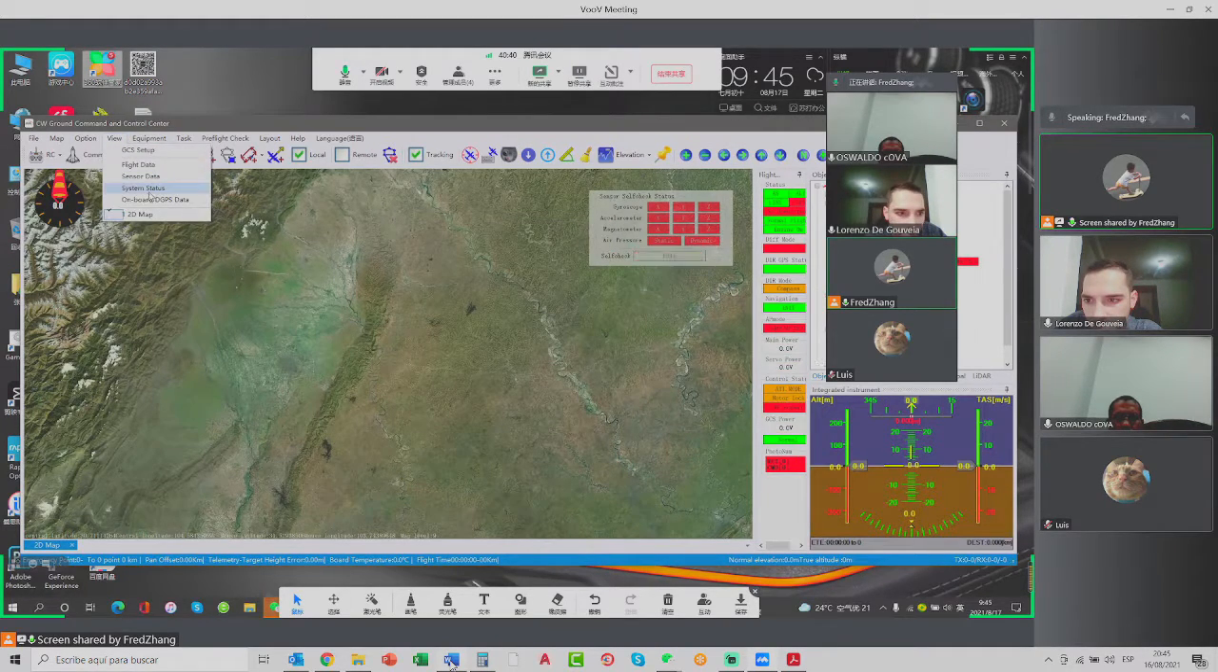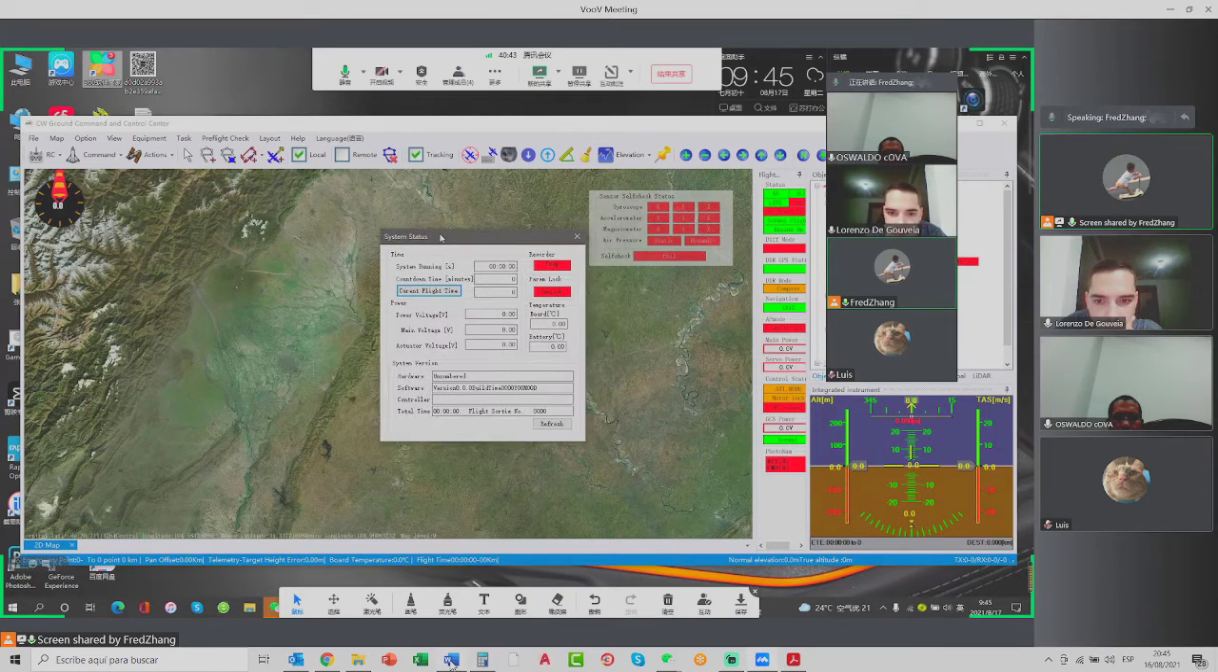Close. View and system status. This is the whole system status running data. When you connect the whole system, it will show you the system running time and countdown time, or the recorder, or parameter log, or temperature, and system visual in here. Version. System version. Okay.